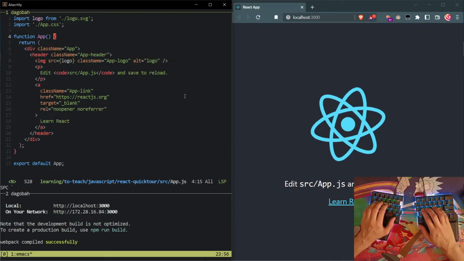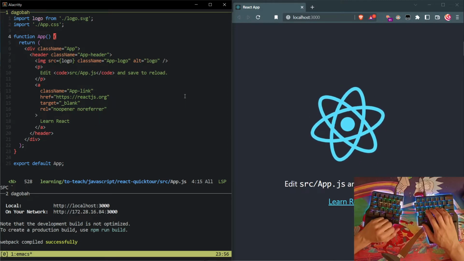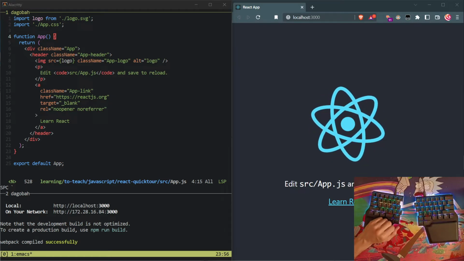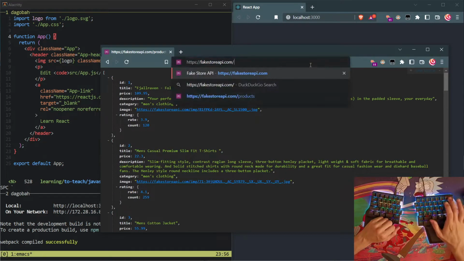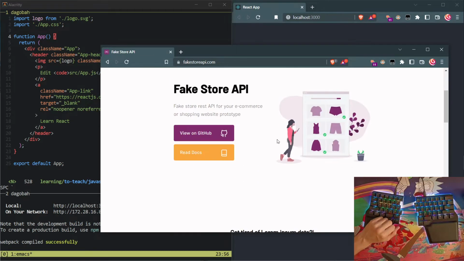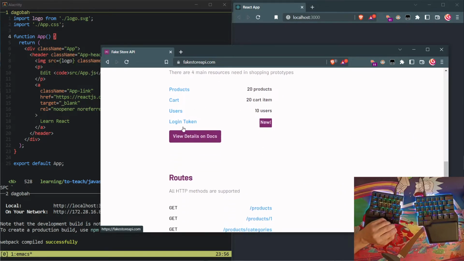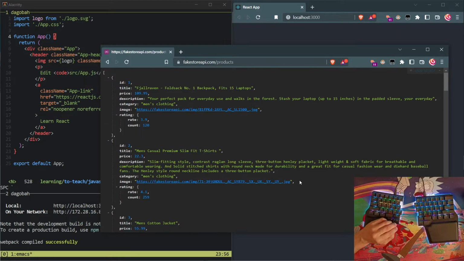So what we are going to do is make an HTTP call to a fake API and show the results in this page here. There is this nice product called fakestoreapi.com that allows you to use, well, a fake API. So we can have, for example, products, and you can have a cart, users, login. It's really useful when you need to quickly create something. So we're going to use products, and this is it.